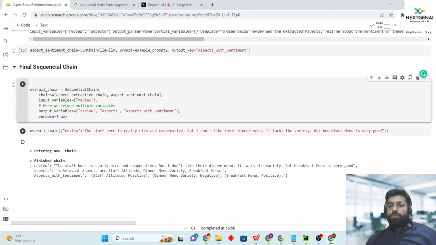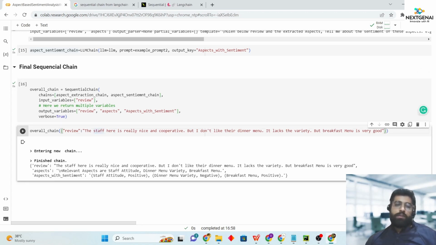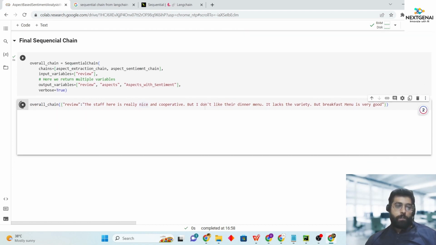It's time to get the results on our unseen review. I have given the review: the staff here is really nice and cooperative, but I do not like their dinner menu. It lacks variety, but the breakfast menu is very good. So it is our given review. Let's see what it gives as an output.